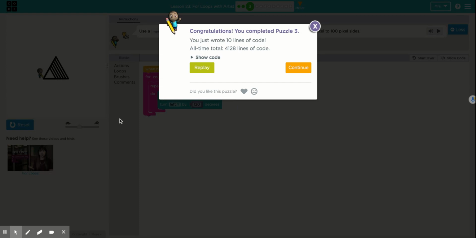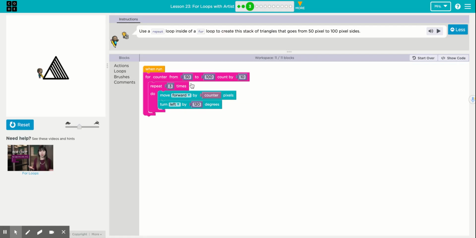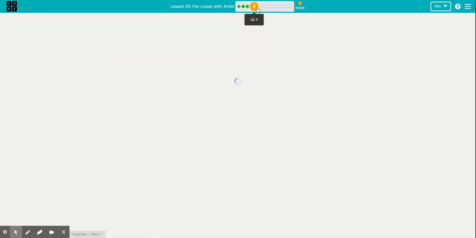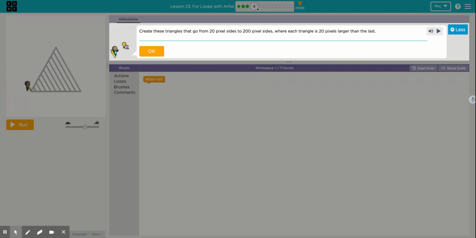So this is a little bit trickier, and they didn't give you too many directions. If you need to pause and look at my code to see if you can mimic it, go ahead. All right, I'm going to go back to lesson 23 and move on to part 4.